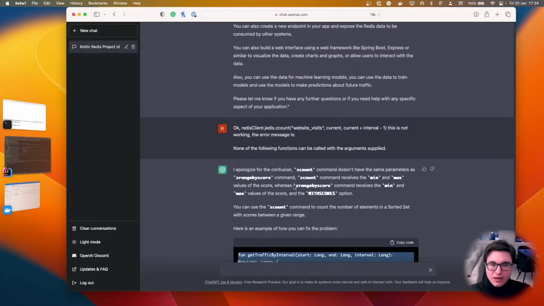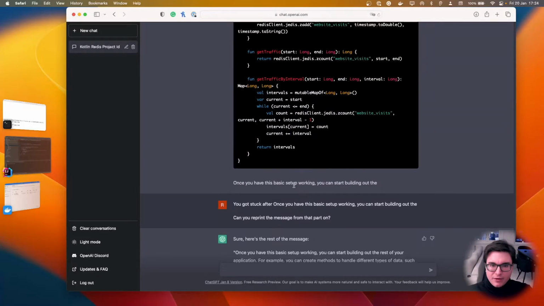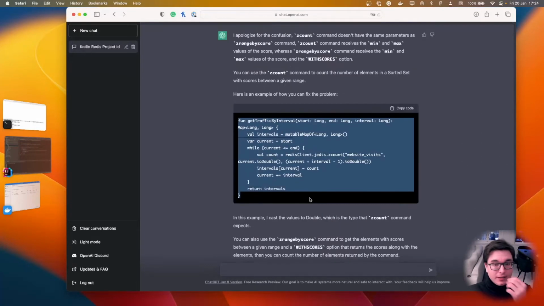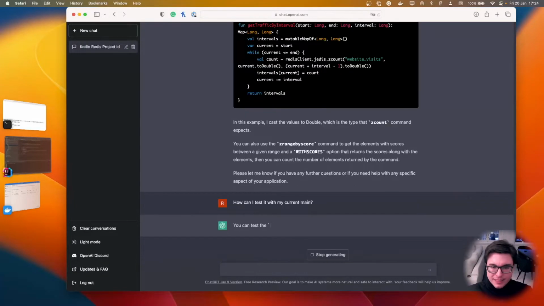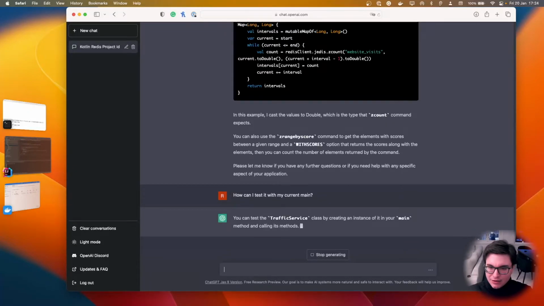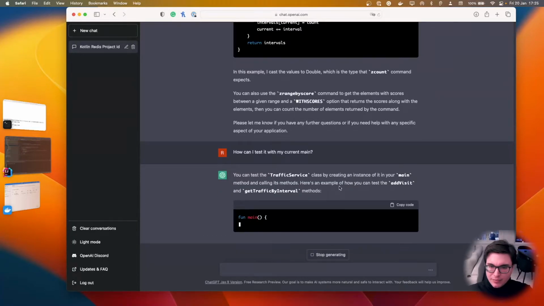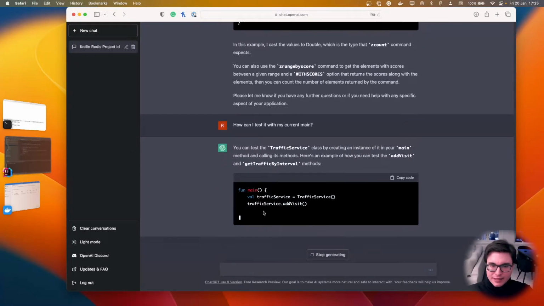Nice. And the next step now, okay, I think I already have done everything, right? How can I test it with my current main? You can test the traffic service class by creating an instance of it in your main method and calling its methods. Here's an example of how you can test the add visit and get traffic by interval methods.